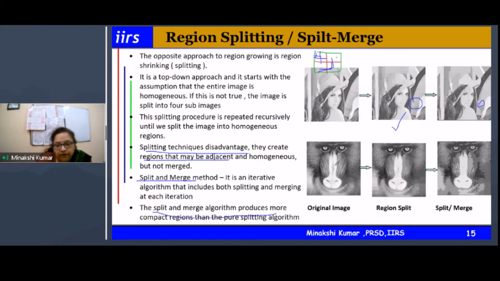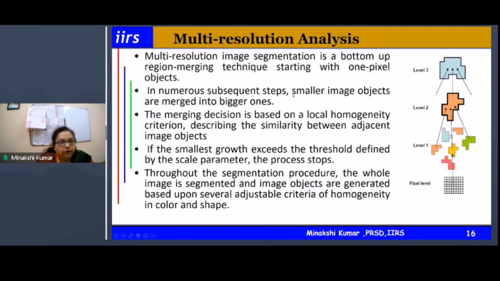You can see another example here. Here you can see the partition lines are splitting. Here they are grouped together, so the image is smoother in the split and merge method. Then comes the multi-resolution segmentation method, or object-oriented segmentation. This multi-resolution image segmentation method is a region growing technique only.